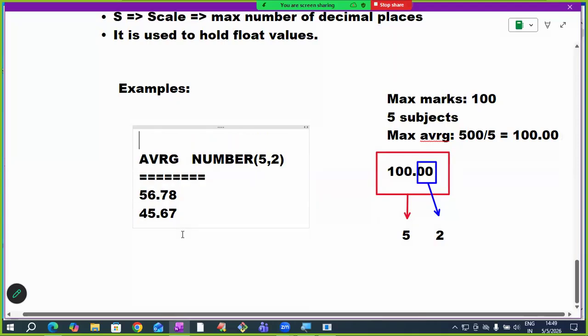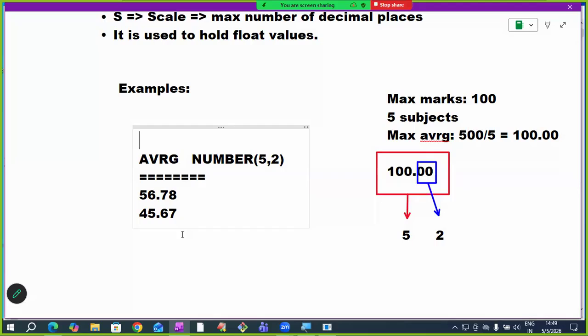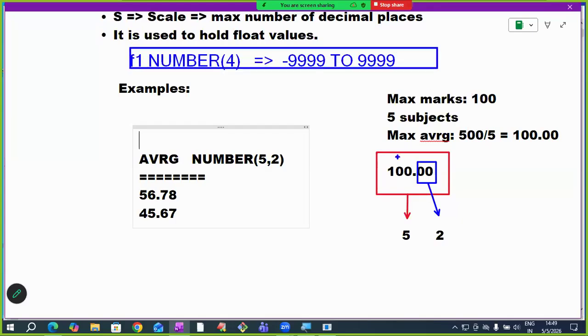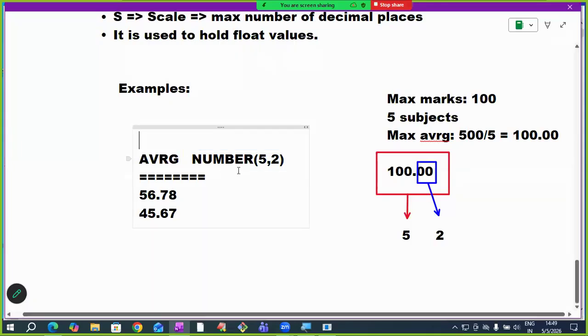Now, what is the valid range for this column? We need to understand this point now. Suppose we declare a column as NUMBER(4), it accepts up to 9,999 as the maximum value. So it accepts values between minus 4 nines and plus 4 nines. You already know this point. But if I declare a column like this, what is the valid range now? This we have to understand.